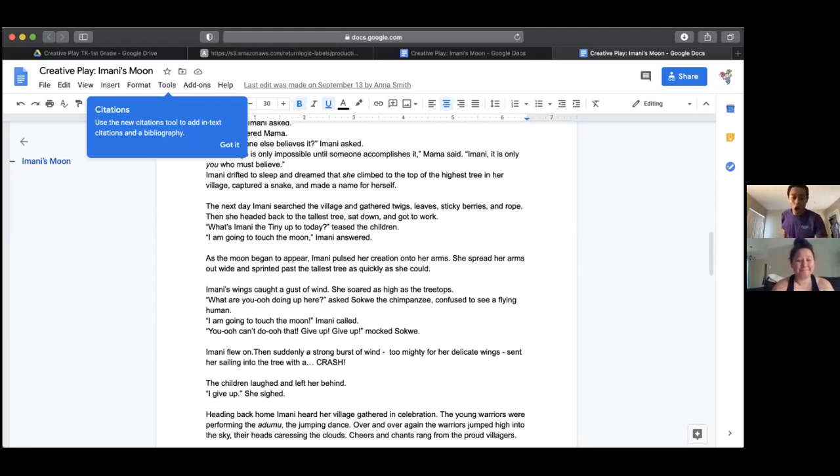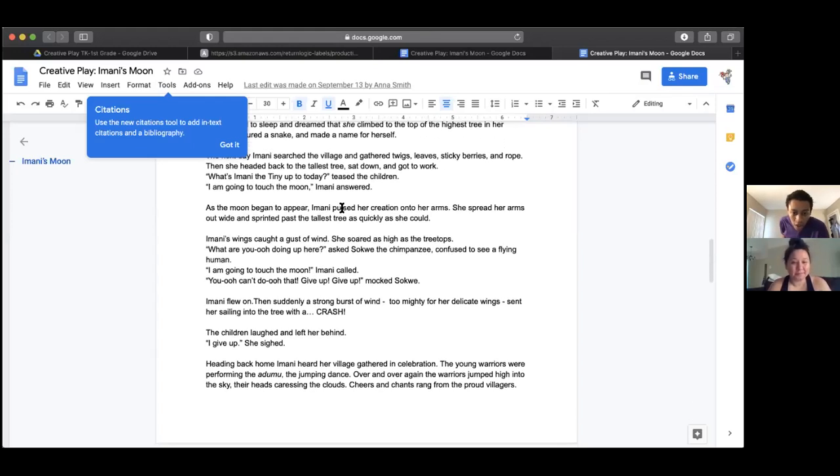"I give up," she sighed. Heading back home, Imani heard the village gathered in celebration. The young warriors were performing Adumu, the jumping dance. Over and over again, the warriors jumped high into the sky, their heads caressing the clouds, and cheers and chants rang from the proud villagers.